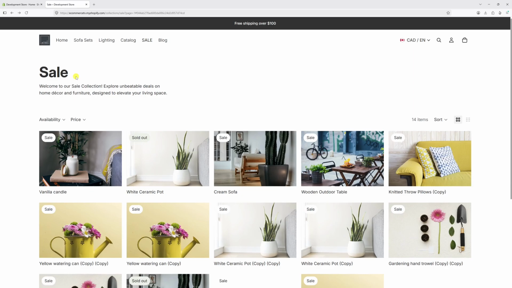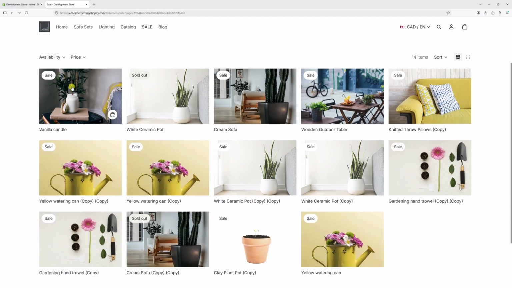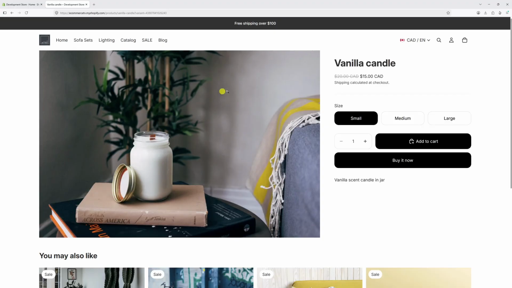In this video, I'll show you how to restore the missing price block under product cards in Shopify Horizon theme. As you can see in this example, I'm currently in my sale collection, and if you look closely, under every single product card, the prices are missing. However, if I click on one of the products, as you can see right over here, the price is correctly displayed on the product page.